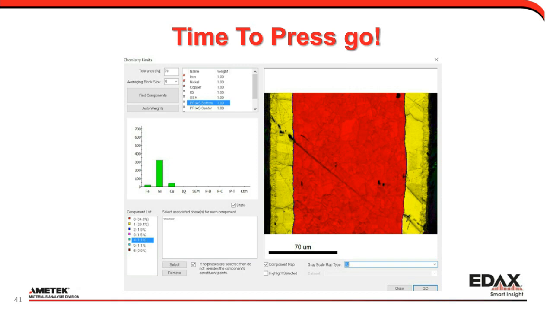Now the other thing to note down here is the component map. Essentially, it just turns off the overlay, so I can see the grain structure underneath. If I clicked off the component map checkbox, in this case, I would see the IQ map underneath it. It's a different way of doing that. And I can actually change that grayscale map by using the pull down on the right. Again, it's just different ways of physically looking at your data.